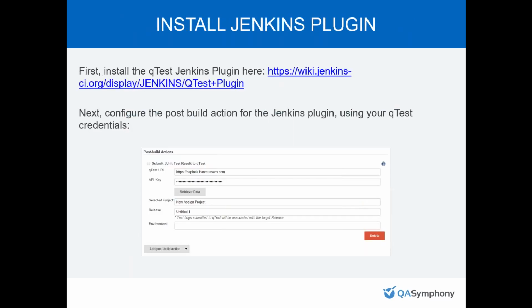And then actually the second step here is to install this plugin. Very easy to install.